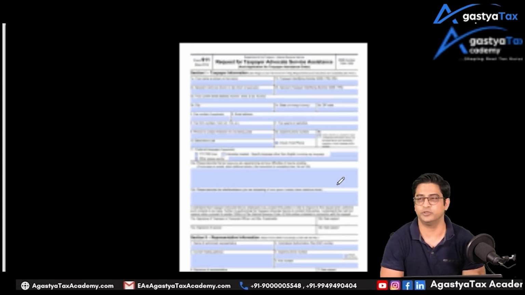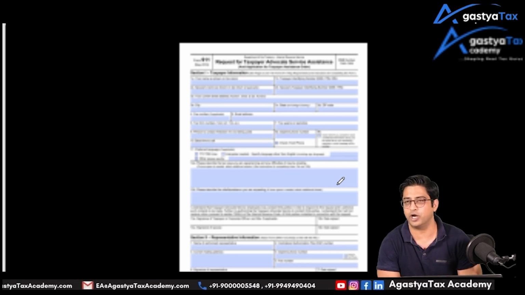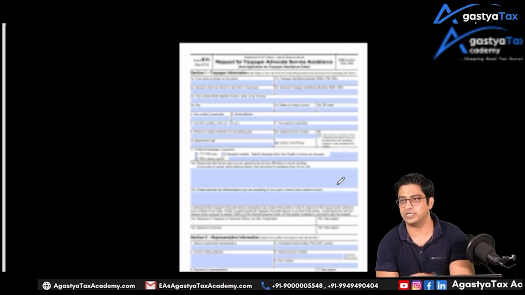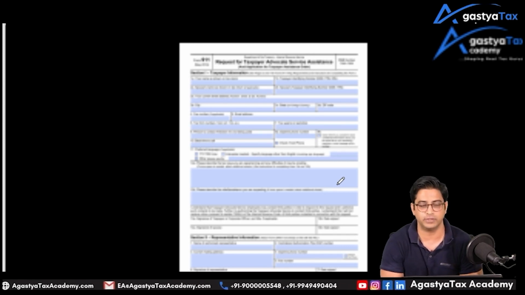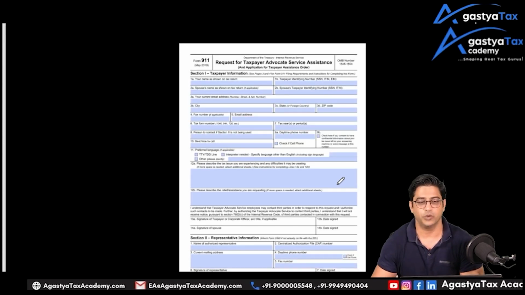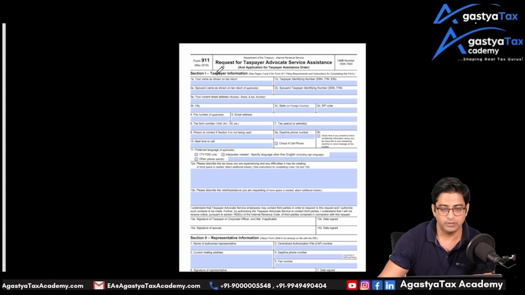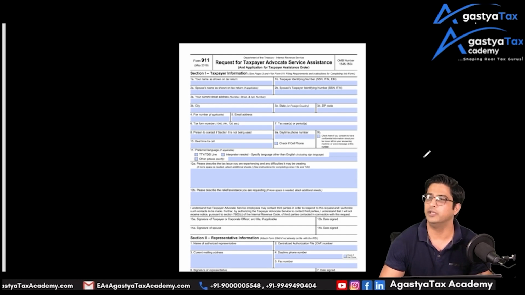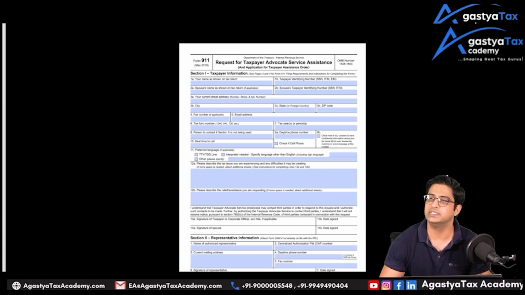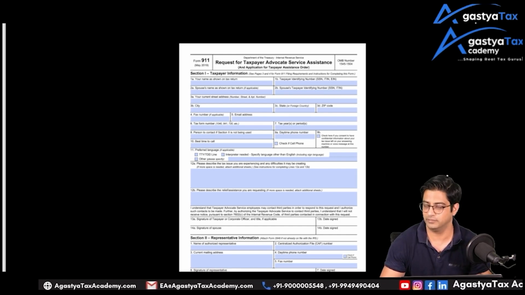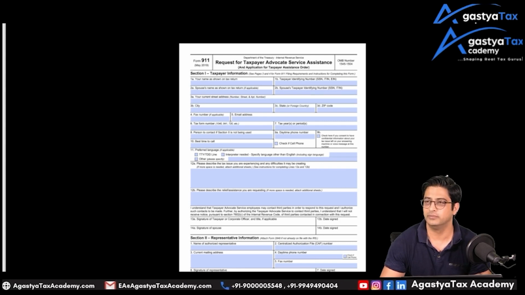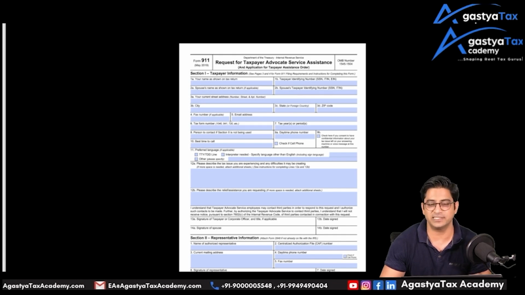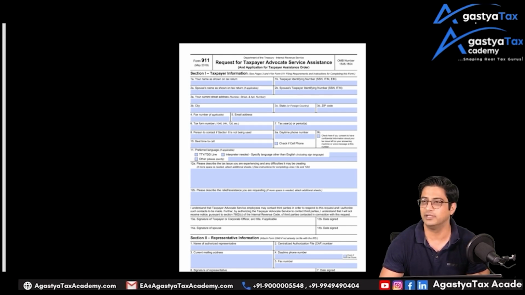Just because you ring up once and they are not picking up, you can't go to the Taxpayer Advocate Service. There should be substantial proof that you need to submit with Form 911 also. 911 is an emergency number in the US, like 100 here. Same thing, 911 is also an emergency. Like that, for requesting the Taxpayer Advocate Service, you can remember the form number that way.